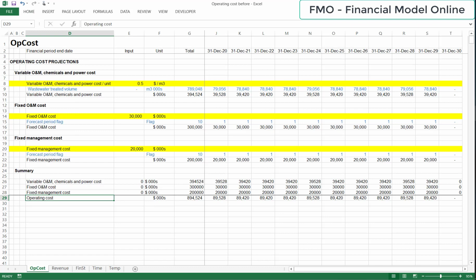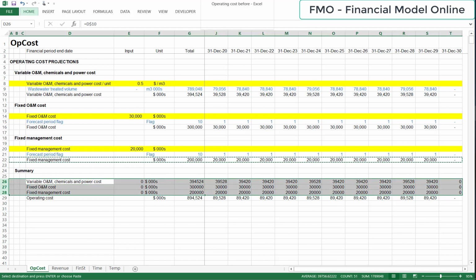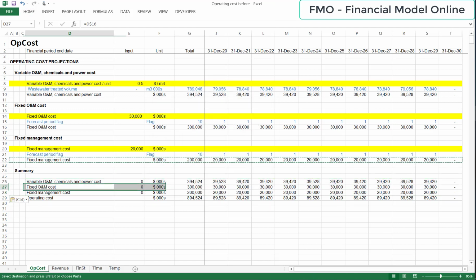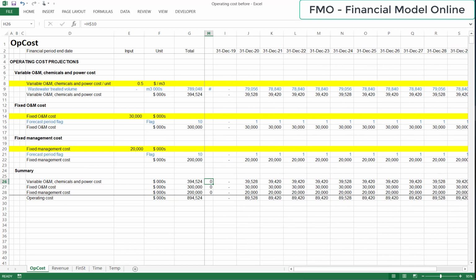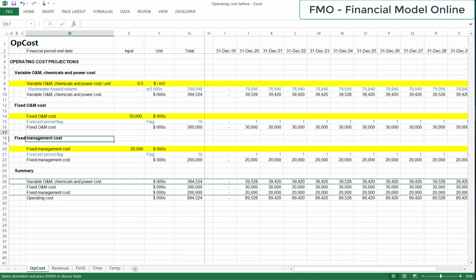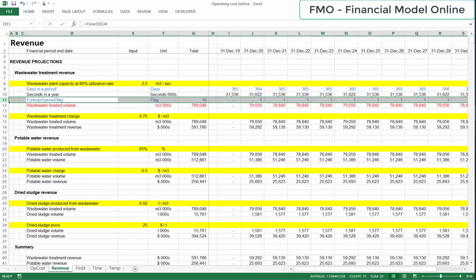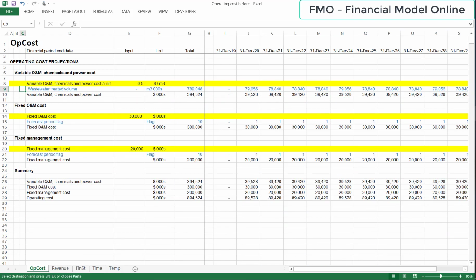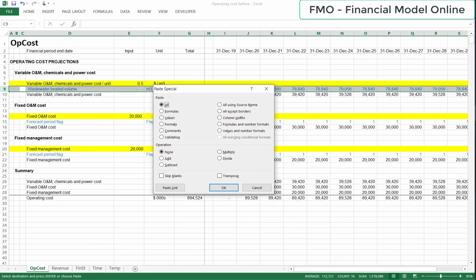And let's clean up this worksheet. Just copy this and let's paste the formats. Again, this is okay, this is okay, and let's copy this, paste the formats here.